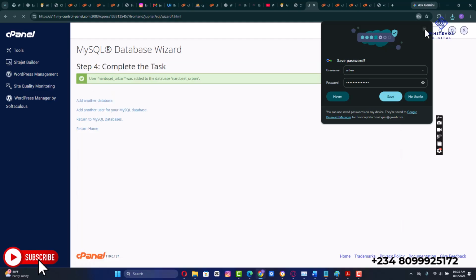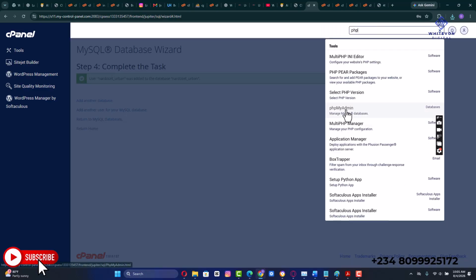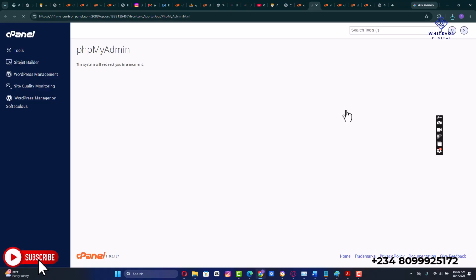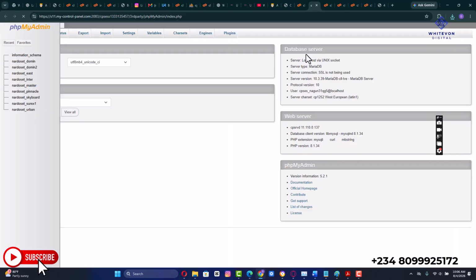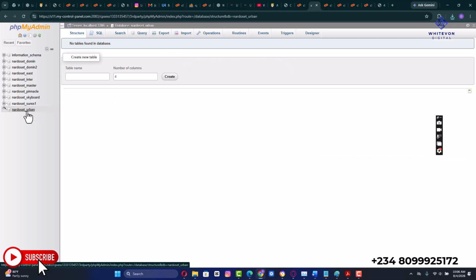So the next thing I'm going to do is come over to the search and then type phpMyAdmin. So I want to upload the database SQL file which I downloaded earlier, right? So while it's loading, let's wait. So right here we have the database here. I'm just going to come over to import, and I'm going to select file and then import the SQL, right?